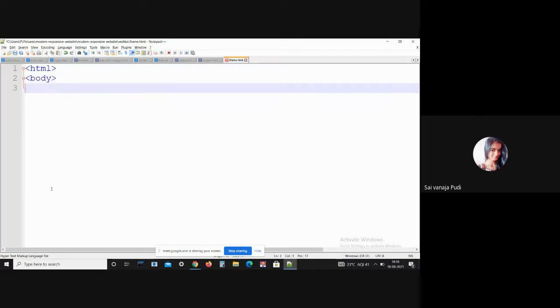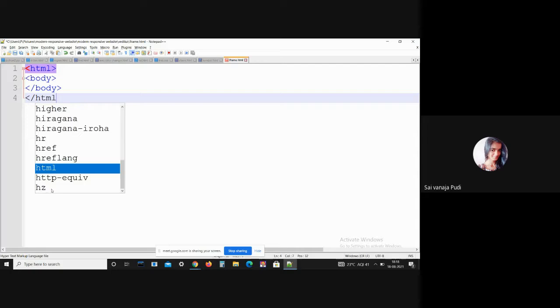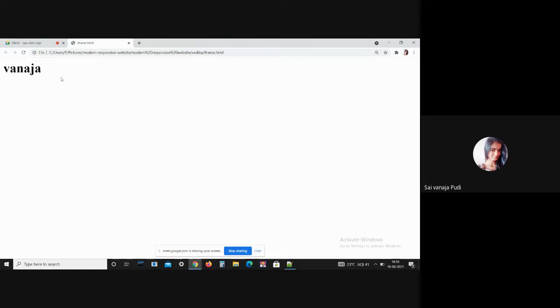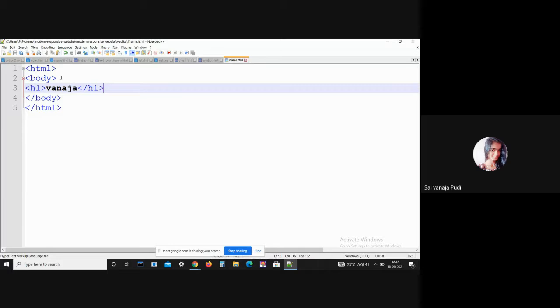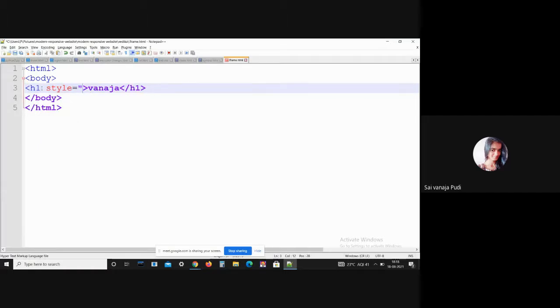Body. Okay. Now, let me define one tag, that is H1. Let me close. Once it's printed successfully, here I just want to add some CSS properties in an inline format. Here you should open a style attribute, and let me give a value. This is what inline CSS means. Okay, here all CSS properties are applied to a single element.